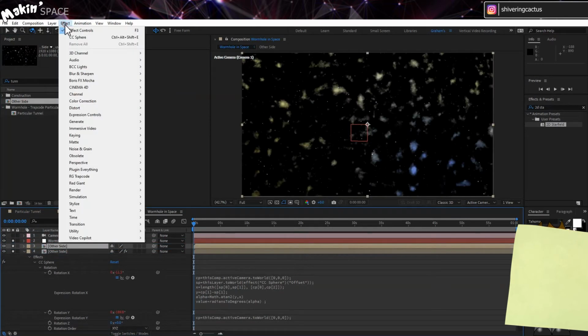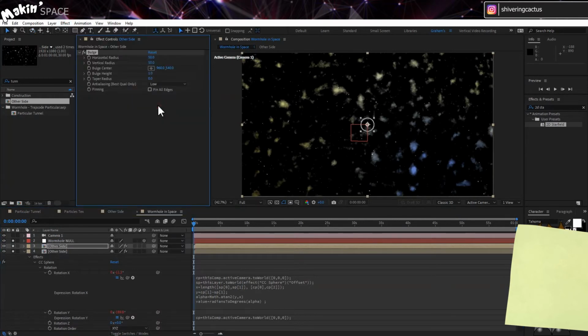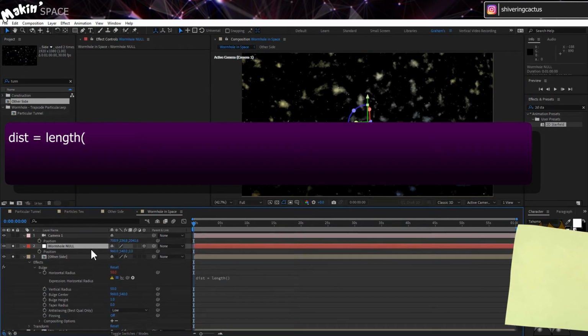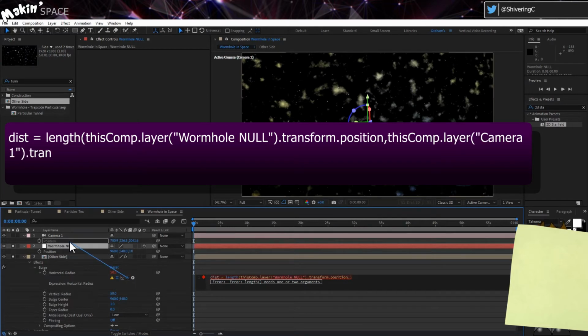And this time go to Effect, Distort, Bulge, and alt-click on the horizontal radius stopwatch, and in the expressions area type dist equals length brackets, and use the pick whip to link to the wormhole null's position, comma, and pick whip the camera's position, close brackets, semicolon.